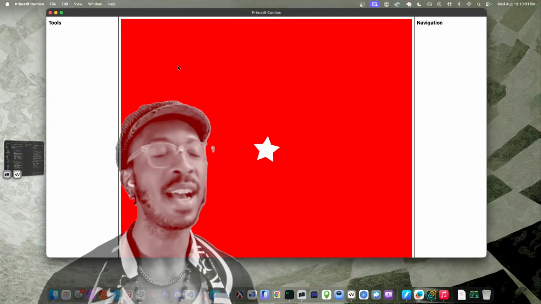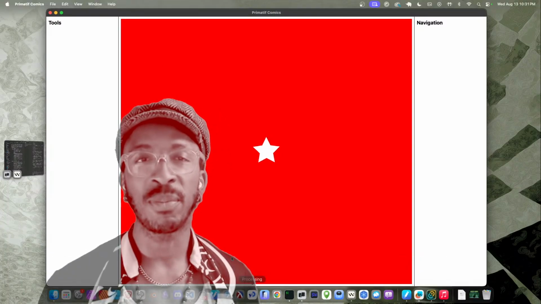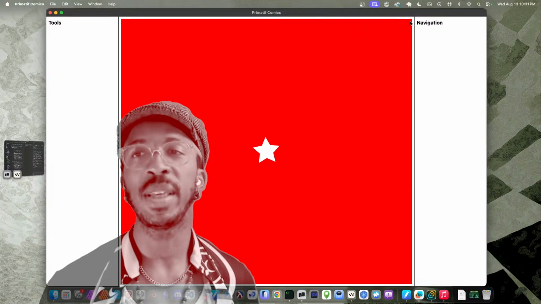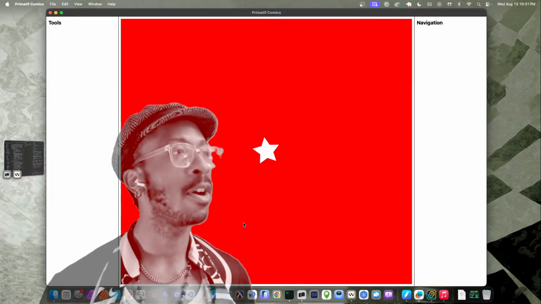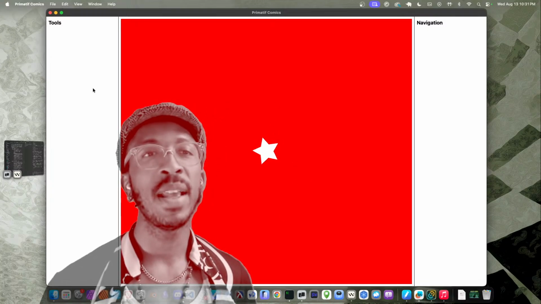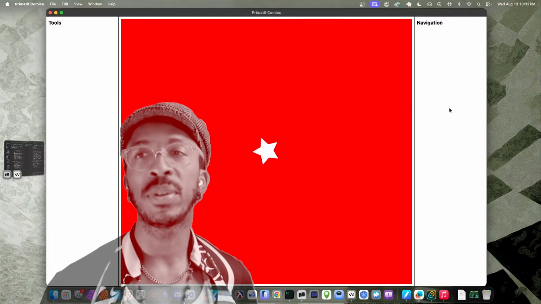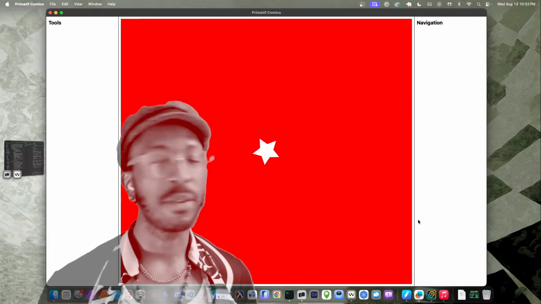I've decided to not do any styling, but you can see here that this red section is going to be the interactive canvas area. We're going to put an actual comic book page somewhere in the middle section here. We'll use the left to hold the tools, and we'll use the right to hold navigation related interfaces.